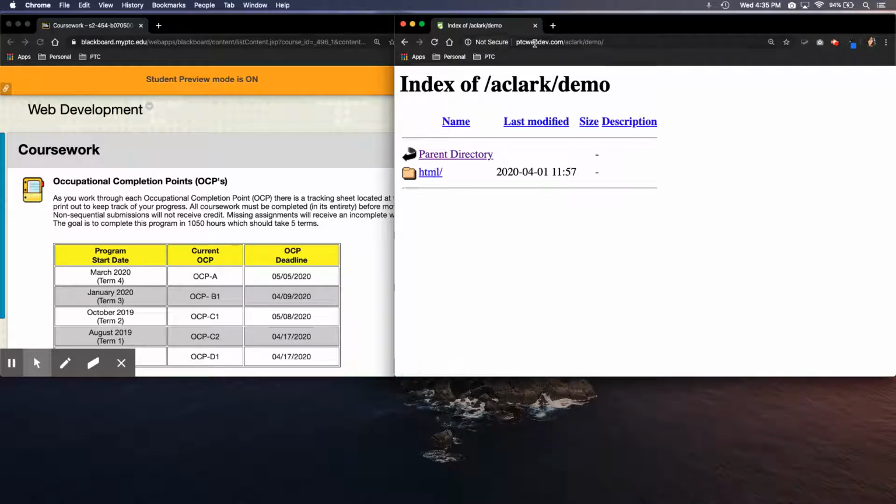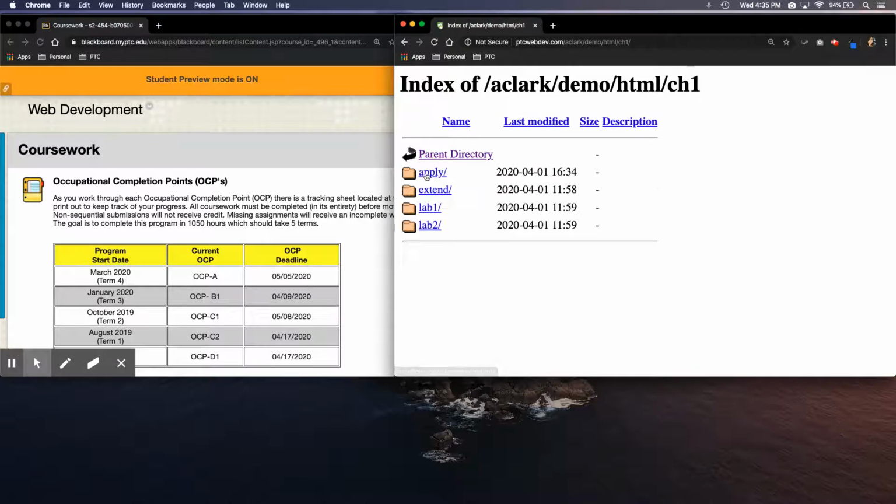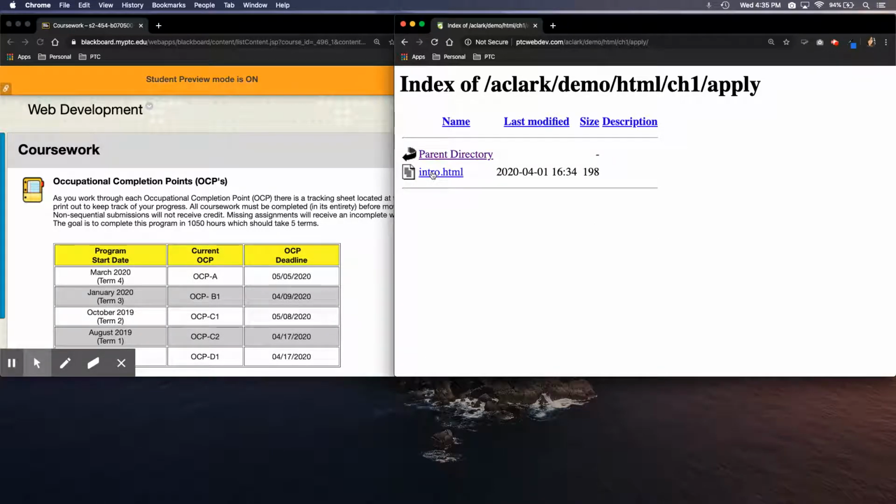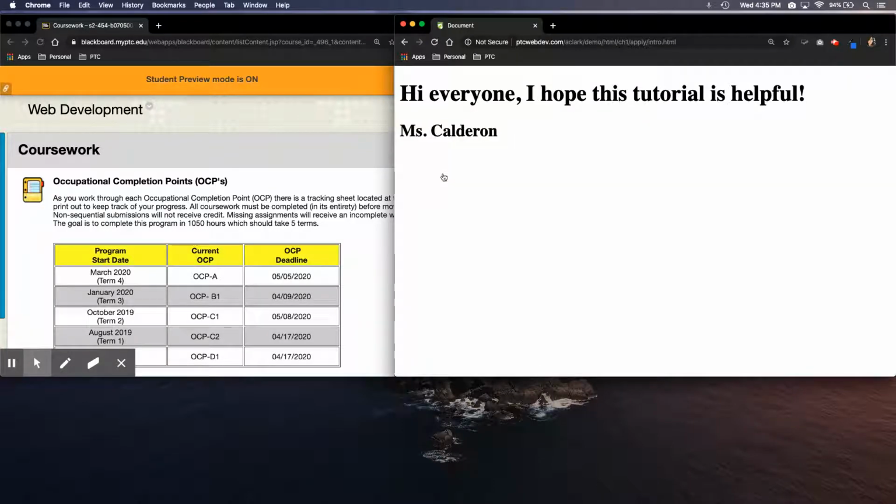Then you're going to go over to your browser, and you're going to want to put in the ptcwebdev.com and the username, which I believe is your first initial and your last name. Then I created a demo directory. Inside of that, I created the HTML. Inside of that, I created the chapter 1. And inside of the apply, there is the file that I created. So this is what I want to turn in.